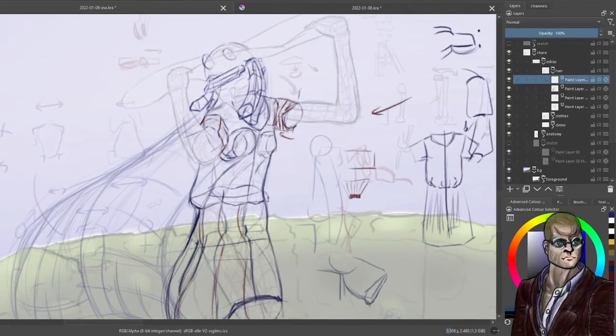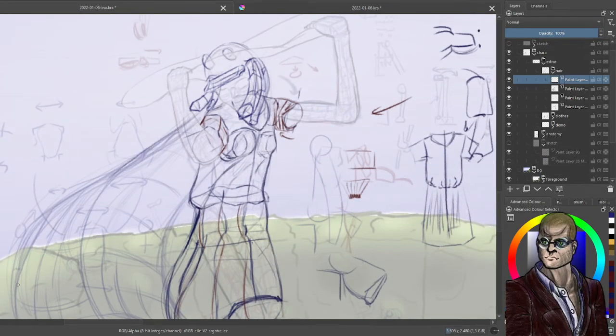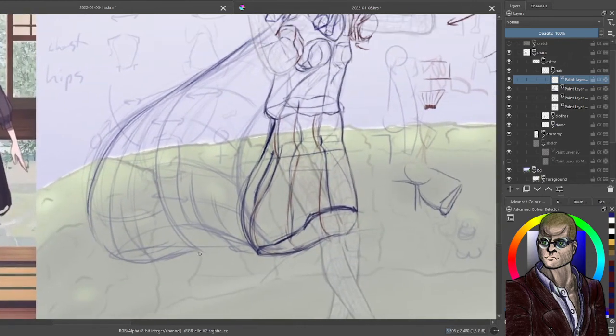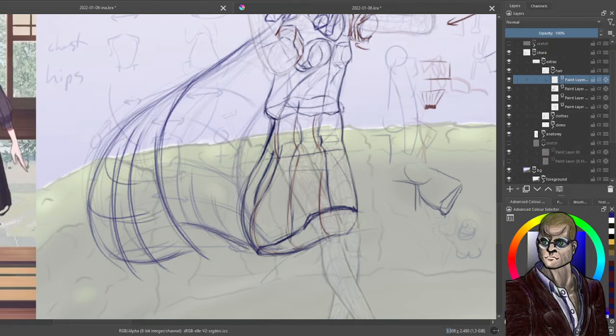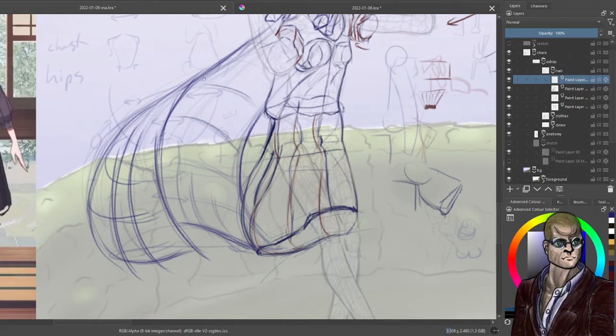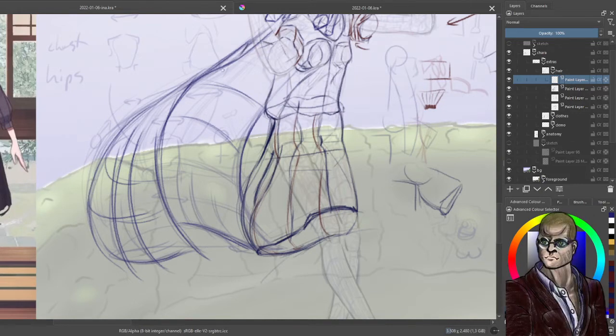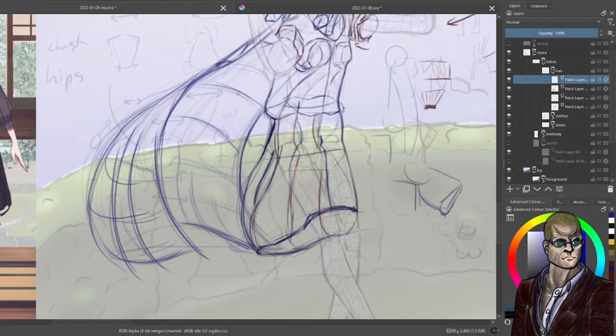Maybe draw this one more time. This all here. We have stronger lines here where it's supposed to be visible, and weaker lines where it's supposed to be behind something, but where we can still make use of the construction lines.